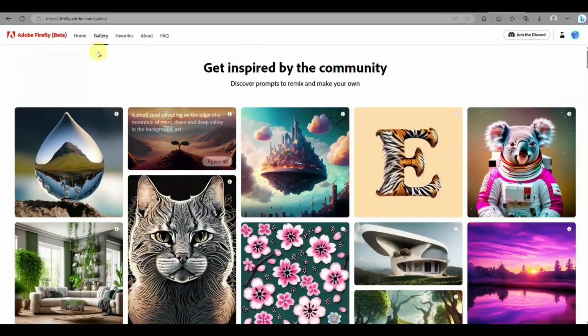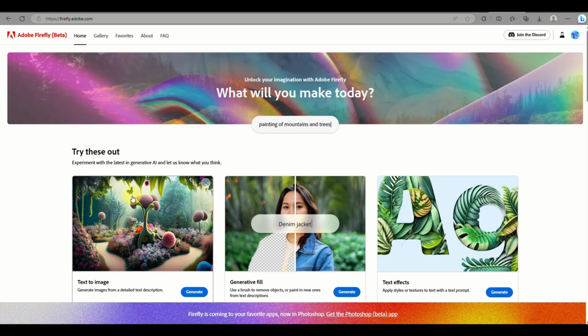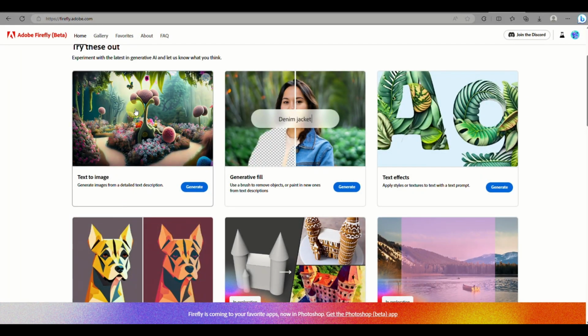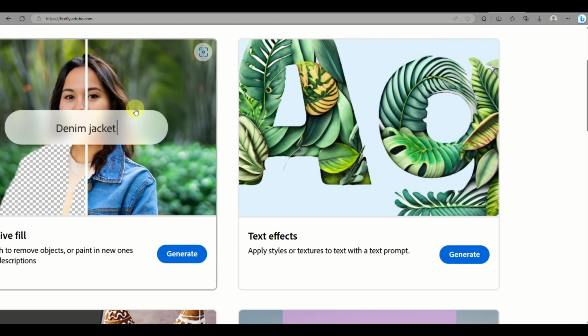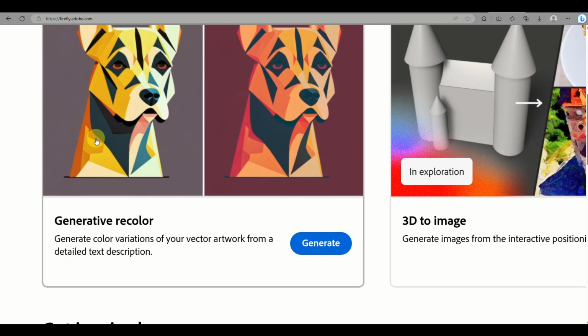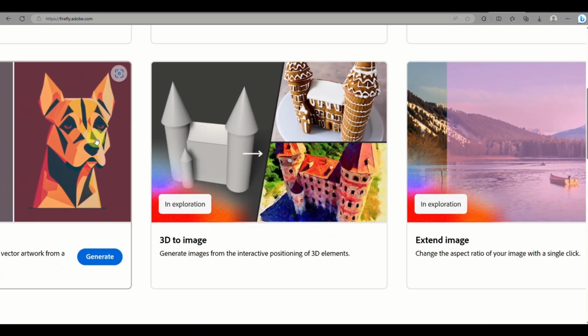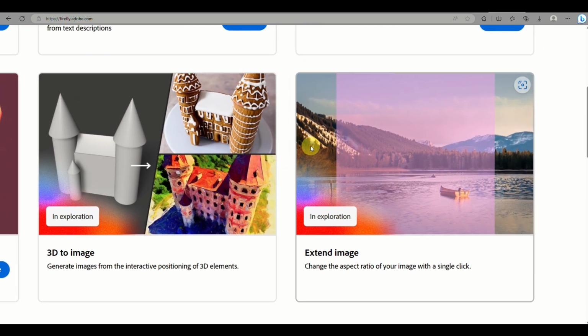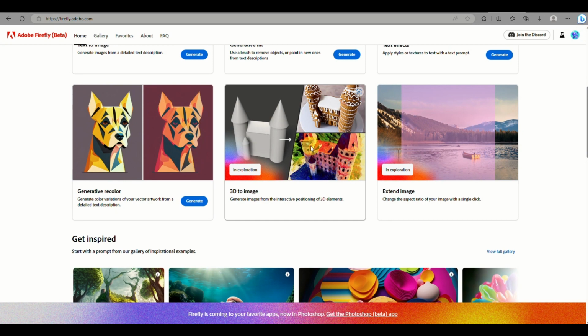So what you can do here is simply sign in to your Adobe account and go to Adobe Firefly. They actually have four features that you can try out. It's generative fill, text to image, text effects, and also generative recolor, where it automatically changes the color palette of your artwork.